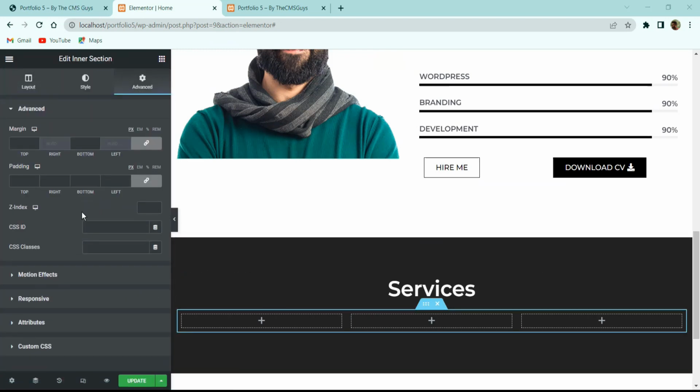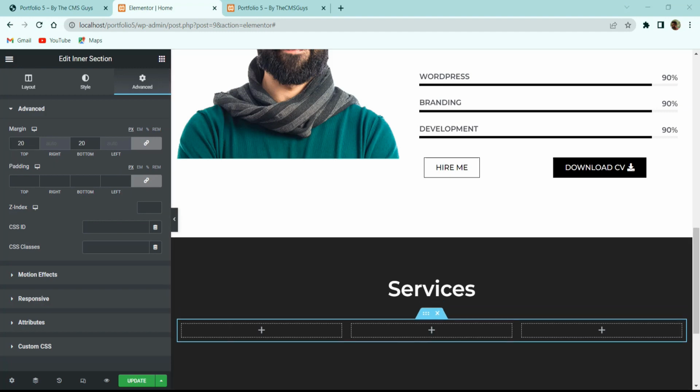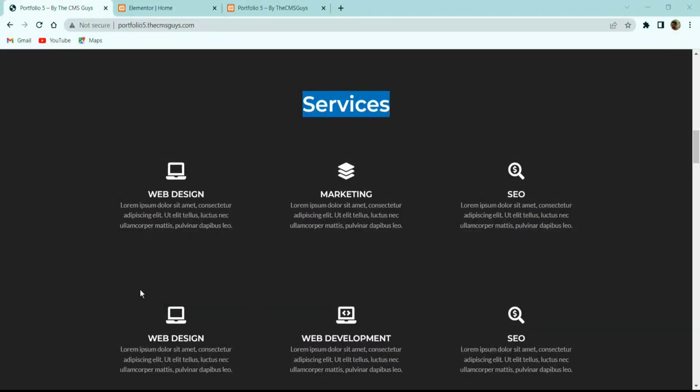And then here in this advanced tab, I just want to give a 20 pixel top margin and a 20 pixel bottom margin to this inner section. Alright, so now let's start creating this.